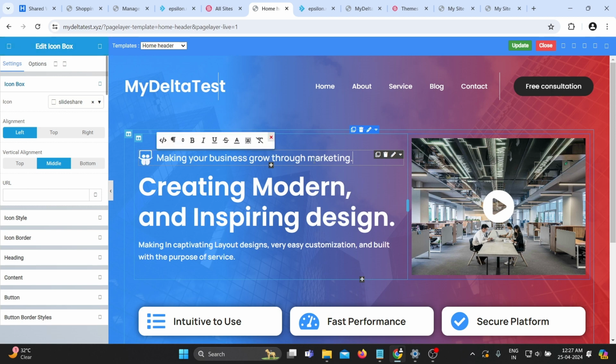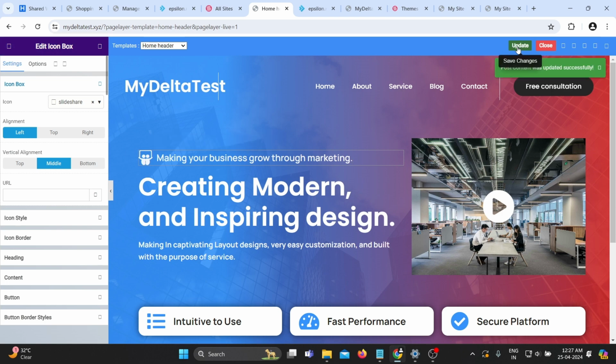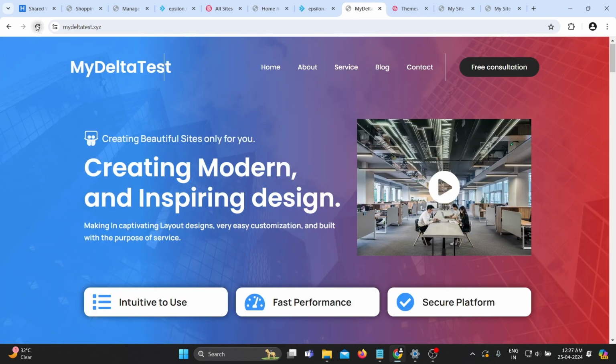And after editing this, I can simply click on this update button to update the changes I have made. And now the changes have been saved, and if I go to my website and refresh, I can see that the changes have been updated.